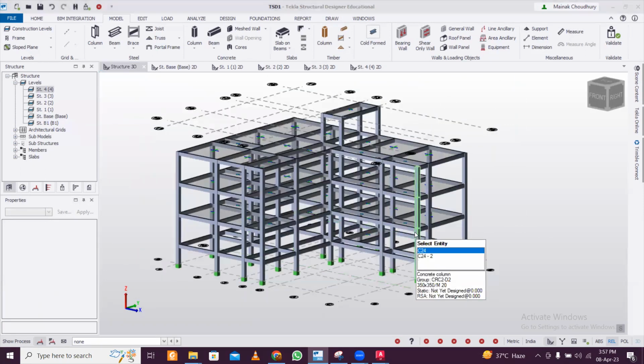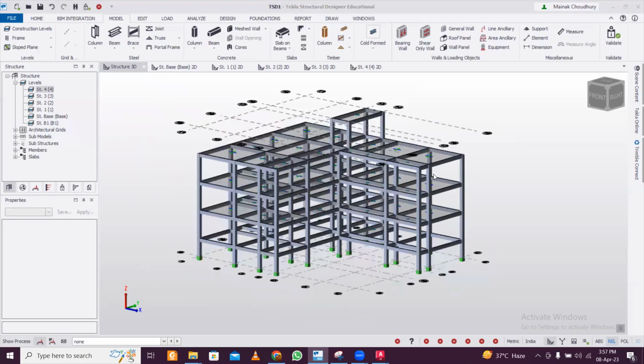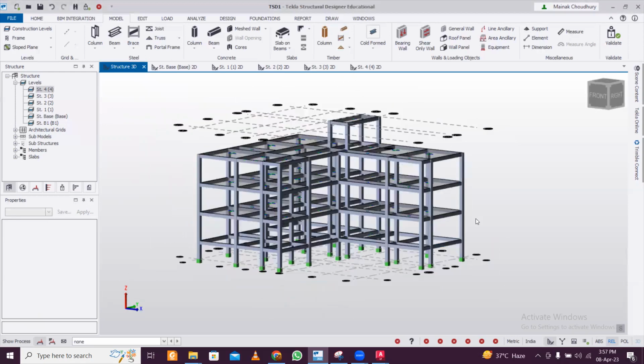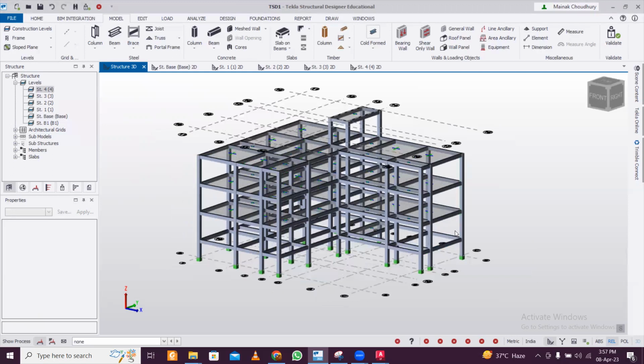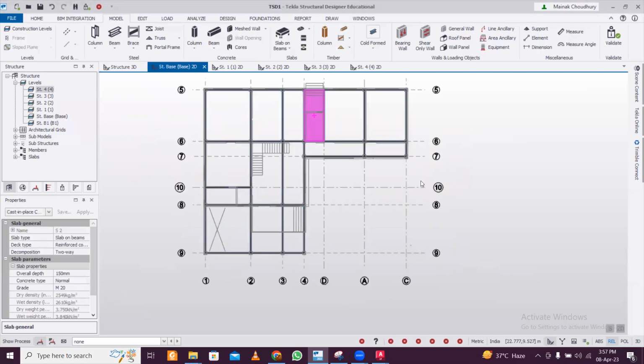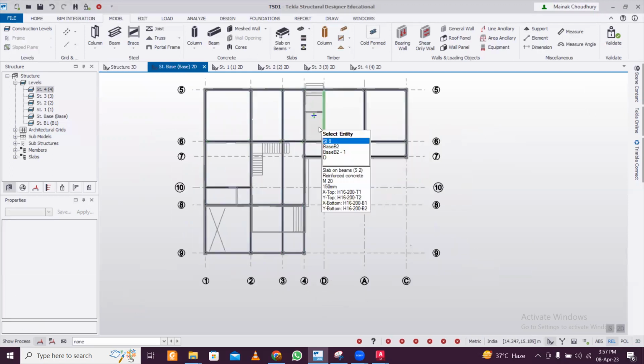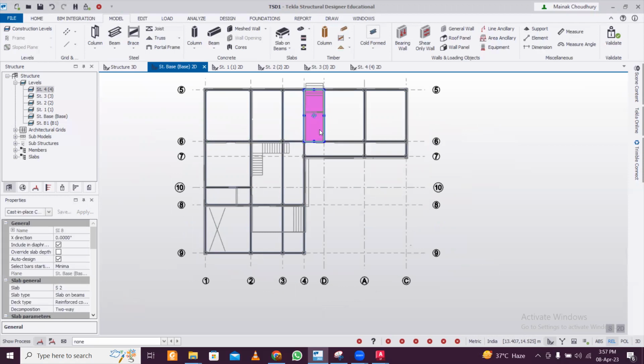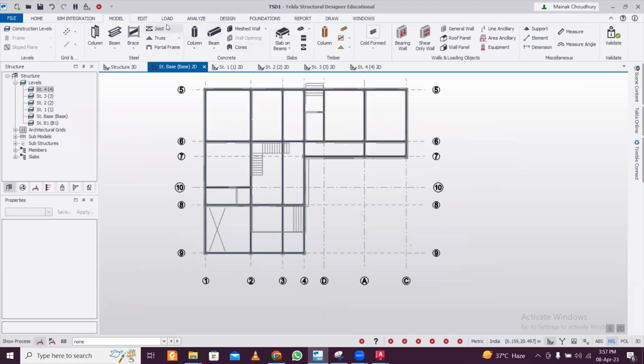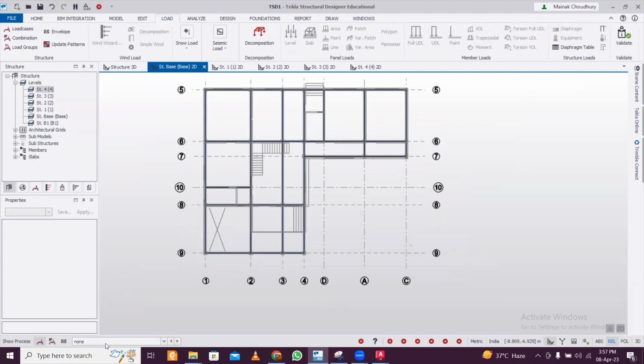Now we can go for the loadings. I made a lot of videos on how to define the loads, so I'm just going to go with it and assign the loads. Structure base, and go to load. The logic behind how these values are derived I've already explained. If you want another video, I'll make one, or you can check out my videos on the explanation of dead load, live load, wind load, etc.